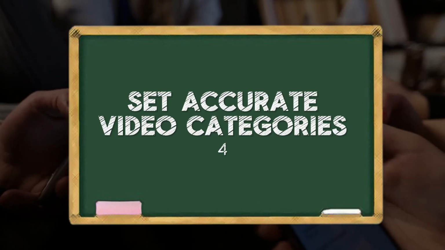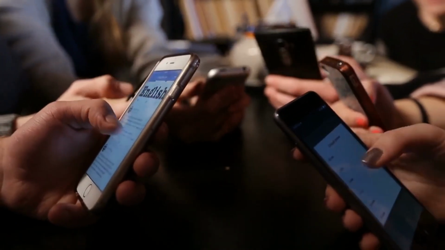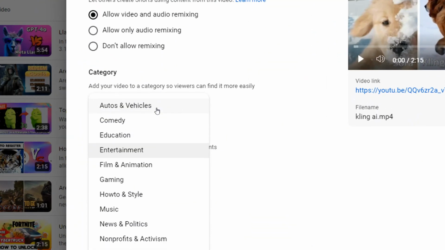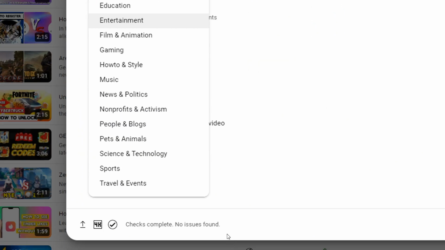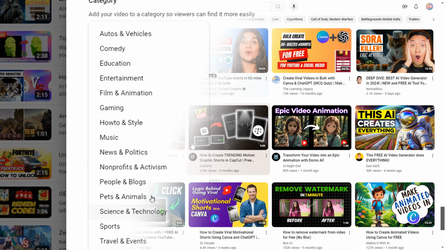4. Set accurate video categories. Ensure your videos are recommended to the right audience by setting accurate categories. Go to Video Details, find the category section and choose the one that best represents your content. This helps YouTube recommend your videos to the appropriate viewers.